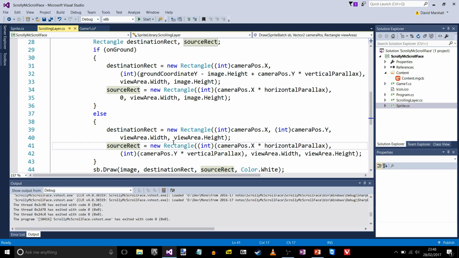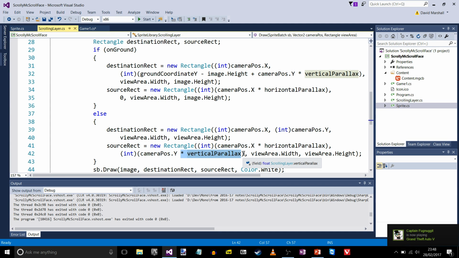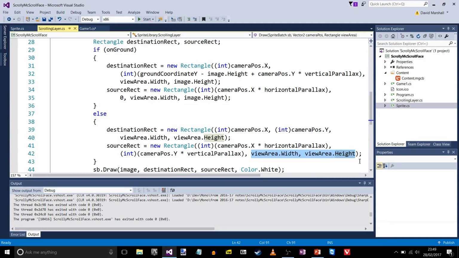What source area do we use? Because if we just do that, then it's not going to scroll properly. So the source rectangle tells us, use the camera's x coordinate and camera's y coordinate, but multiply them by the parallax values horizontally and vertically, so that it will go at whatever speed you want. And then the view area width and height tells it to use the same amount of the image as you're actually filling on the screen. So it's going to be normal scale.